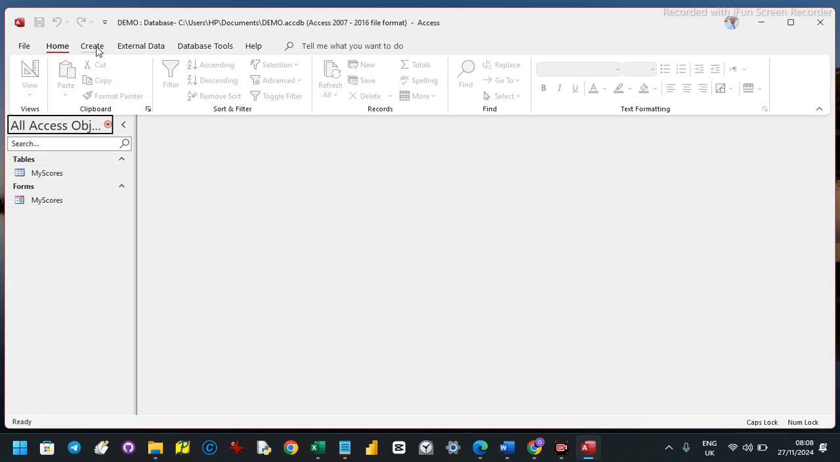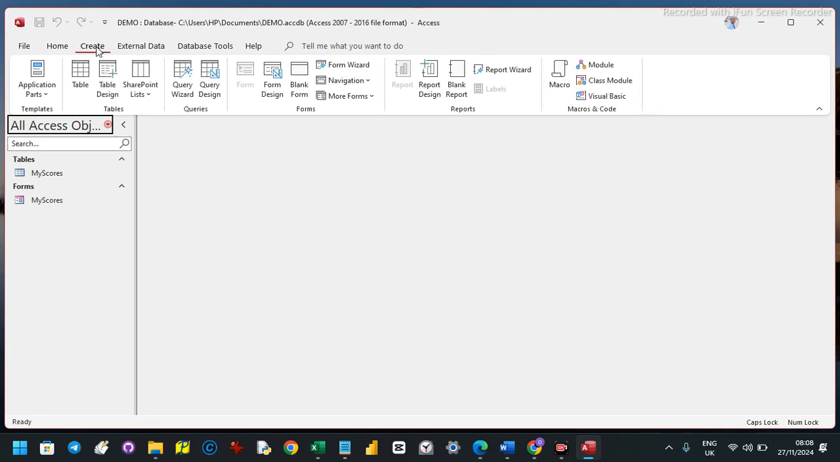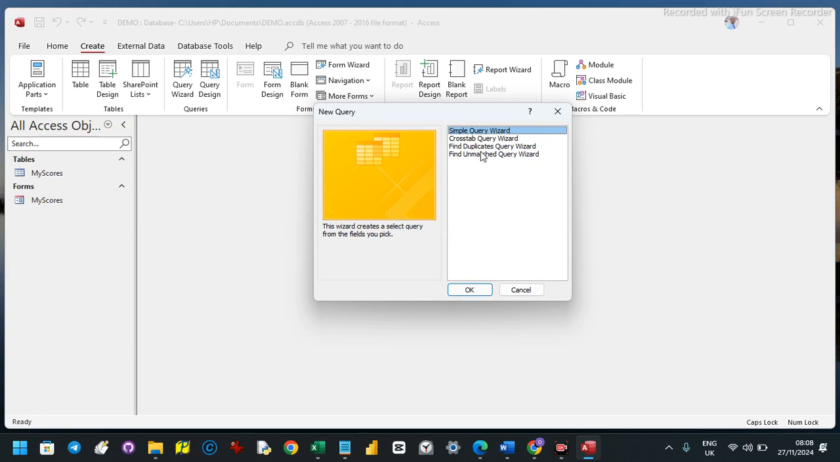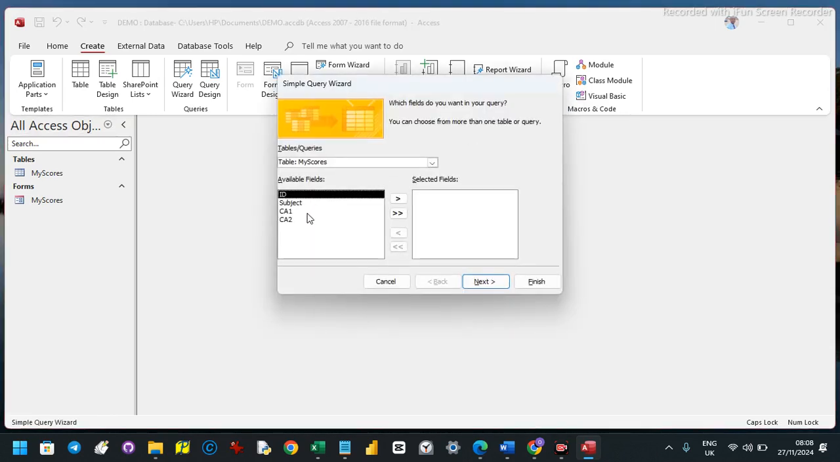Now, to create a query, queries will allow you to extract data from the database and do some form of manipulation. So let's click on Query Wizard and click on Simple Query. Now, the only table available is my score. If you have other tables and you need to get some fields from them, you can change at will, and you can select several items from different tables to be used in your query.